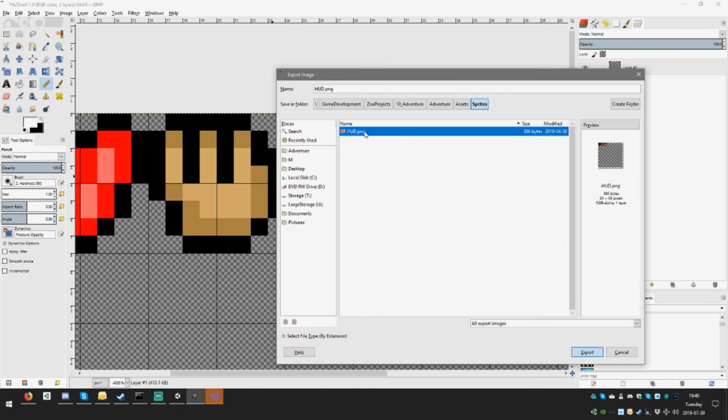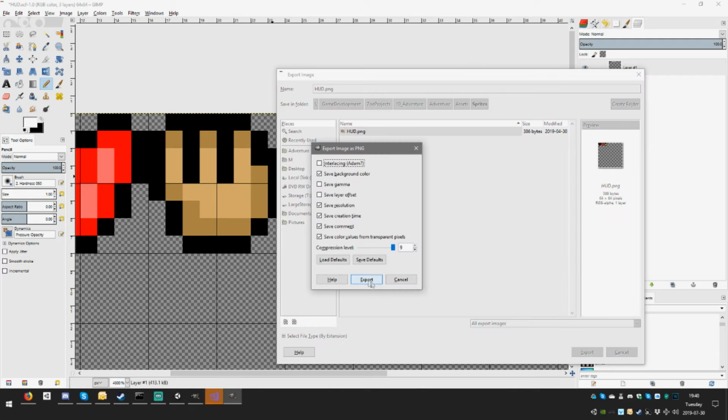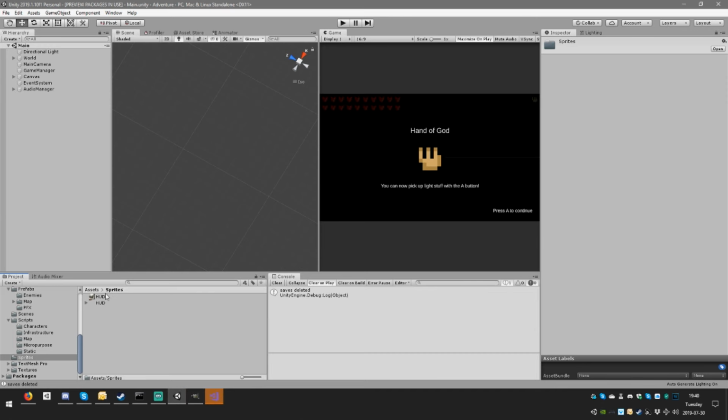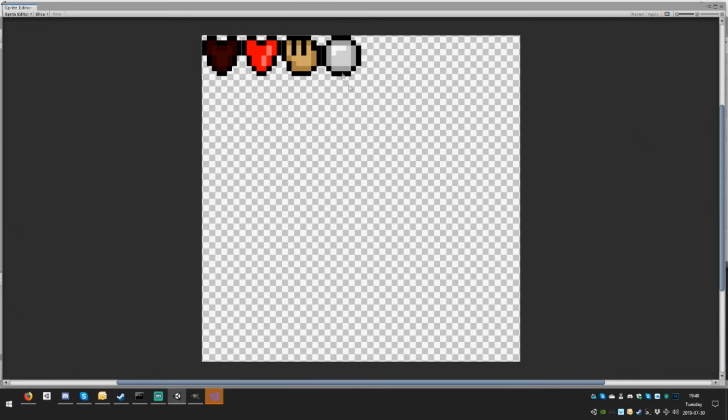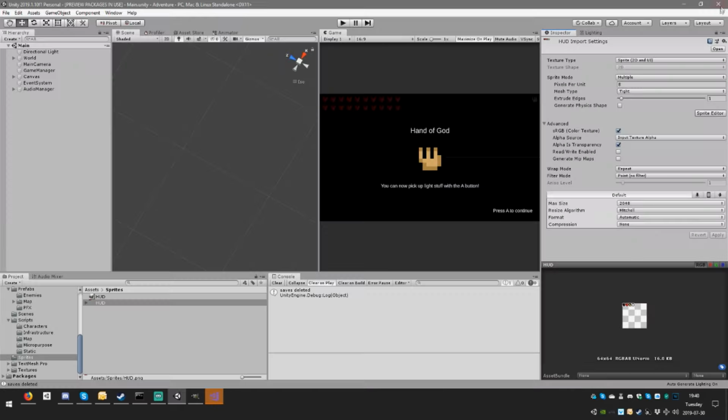And we can go File, Export, HUD PNG, Replace, Export. And now in Unity we need to go in Sprite Editor, because we have these but we don't have this one. And now we do. HUD 3, apply, close.